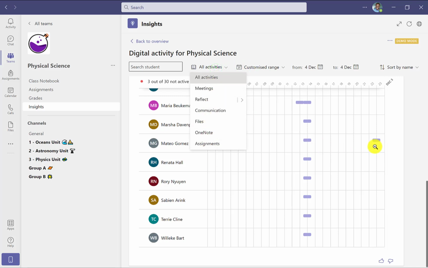Like I say, that's shown me all of my activity, but I may want to just look at their communication. Are they only engaging in the chat, but actually not engaging with any of the files or any of the assignments, and so on.